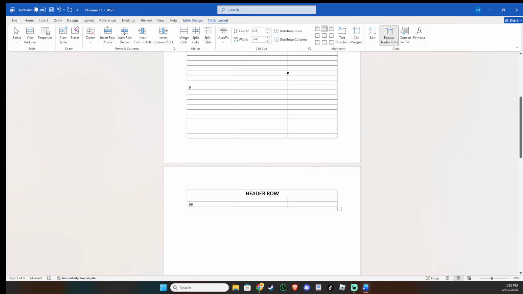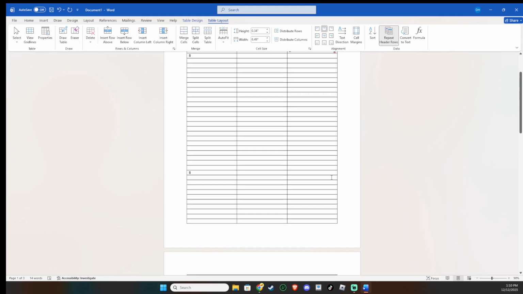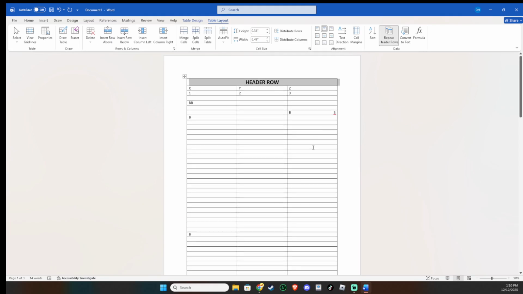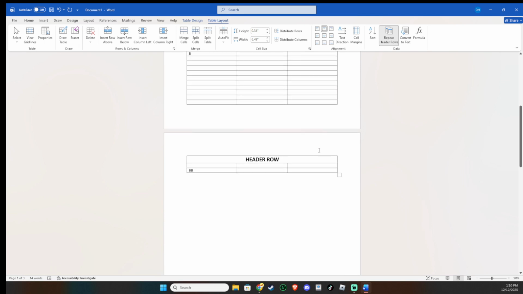With your header row still selected, click Repeat Header Rows in the data group. This is a one-click command. If you don't see it, make sure your cursor is still inside the table and that the row is selected. After you click, Word marks that row as a header, and you're done with the setup.